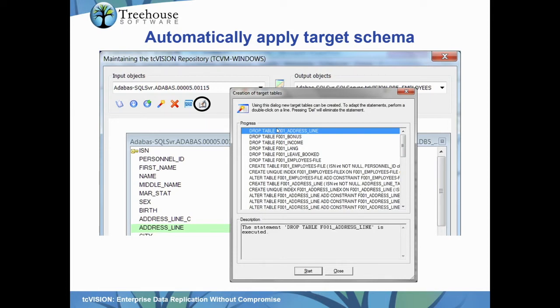In this particular example, you just click a button from your repository editor. tcVISION pops up a dialog box. You click start, and the whole table structure from whatever objects you have imported from the mainframe side will be automatically created on the target environment.